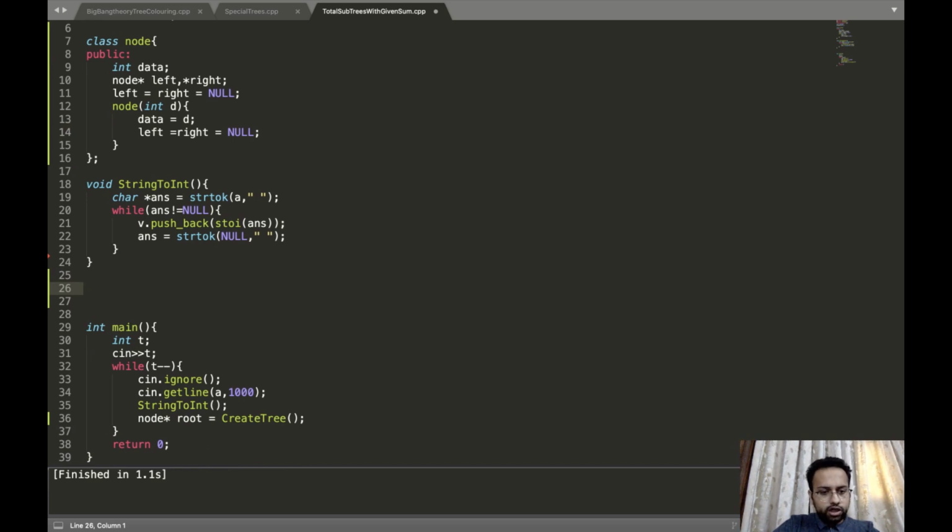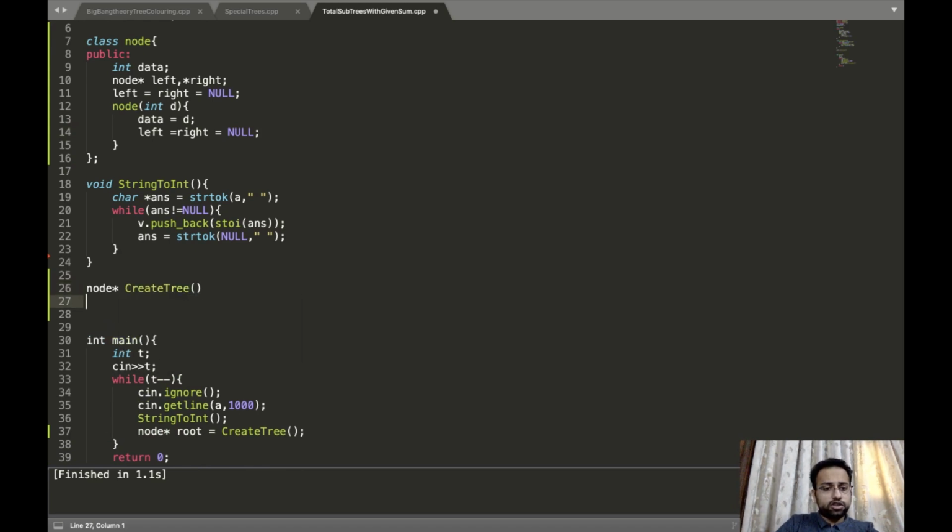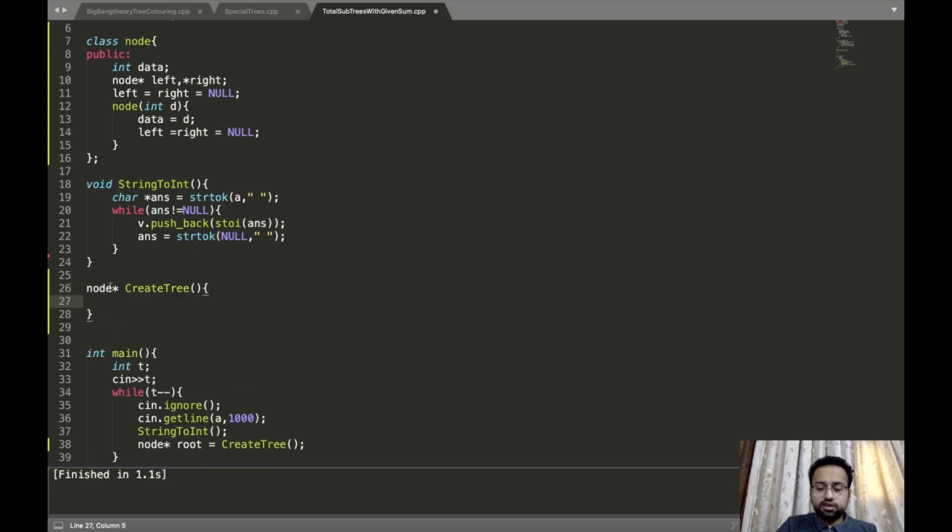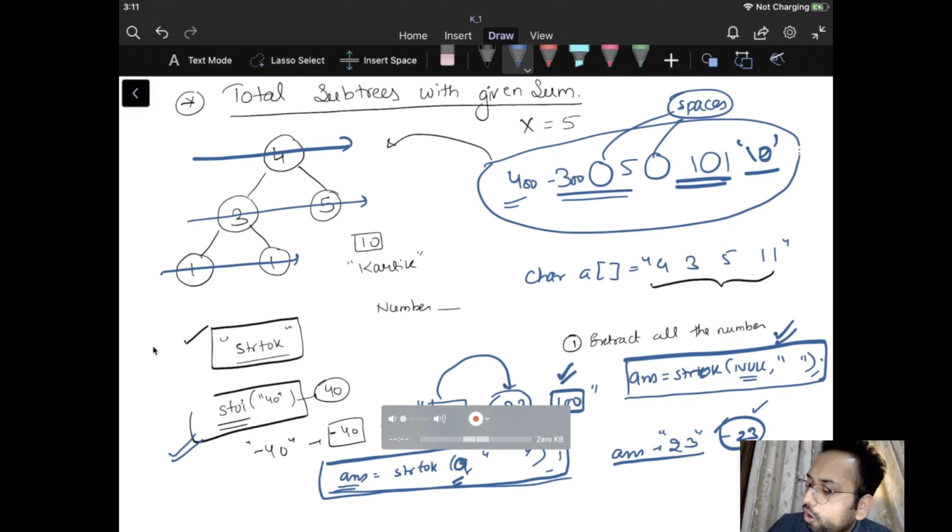The next thing we need to do is write a function that creates a tree and returns that particular tree. So we have a createTree function that is going to create the tree and return the tree to us. Now we have to create a complete binary tree. For creating that particular tree, we need to use a queue because a complete binary tree is formed level by level. First of all, we need to complete all the nodes in level 0, then level 1, then level 2.